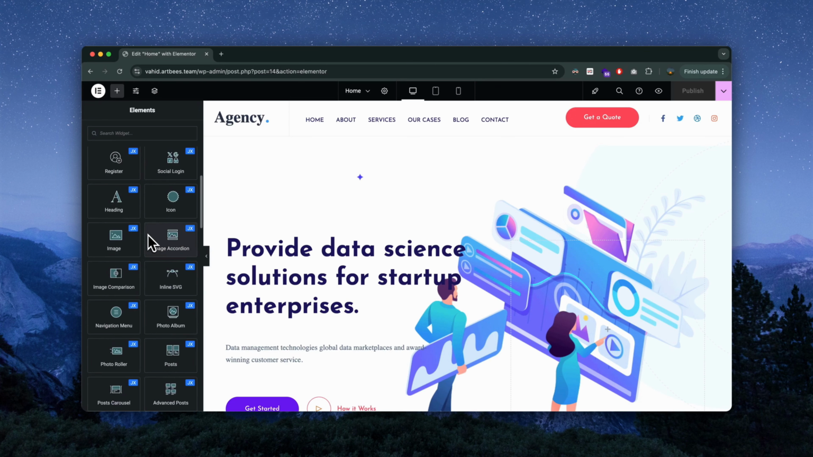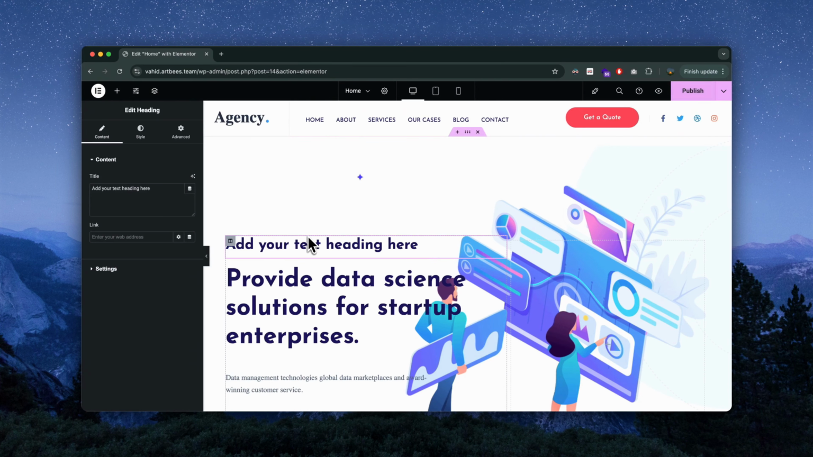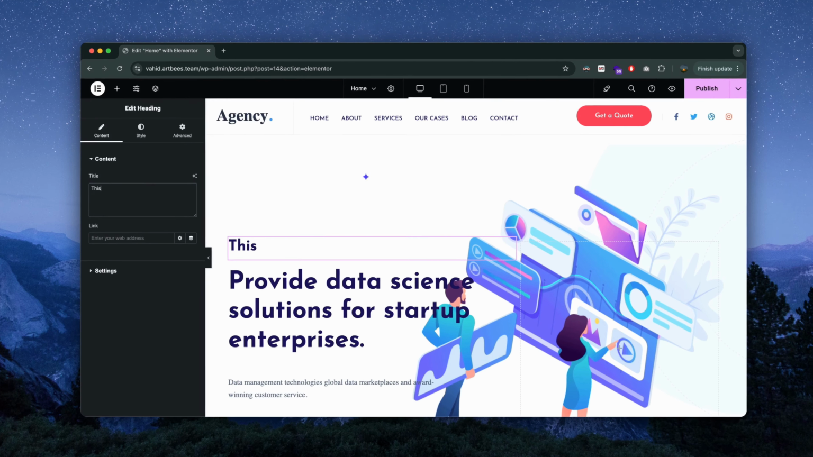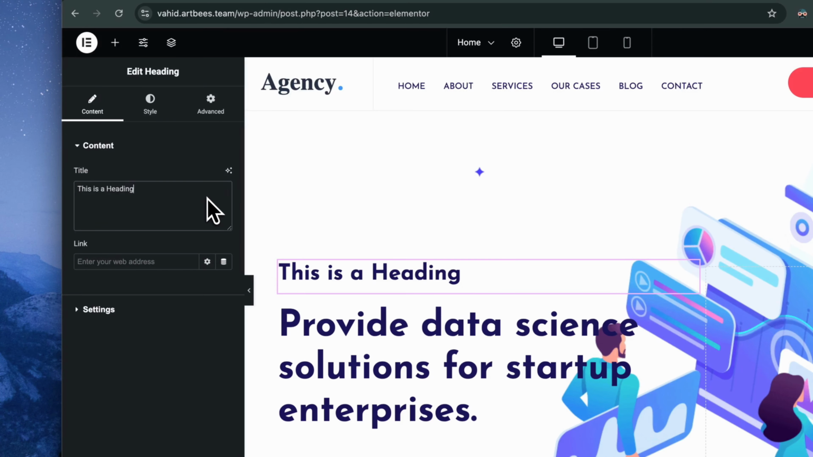Alright, it's time to drag the heading element from the Elements panel and drop it right onto the main design area. Let's change the text. I'll type, "This is a heading" in the title input field. Now let's head over to the Style tab in the Edit Heading panel.